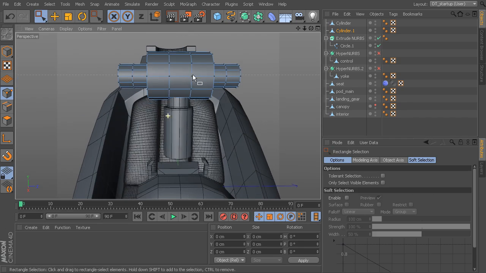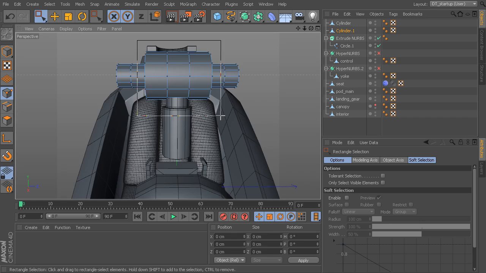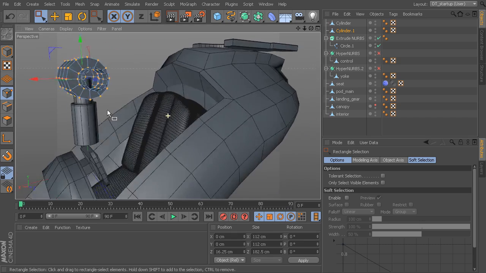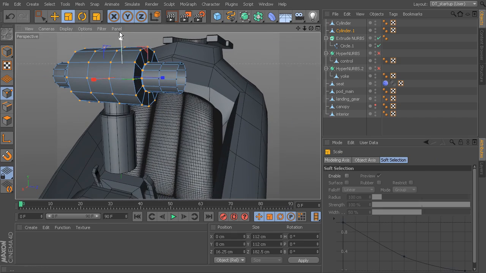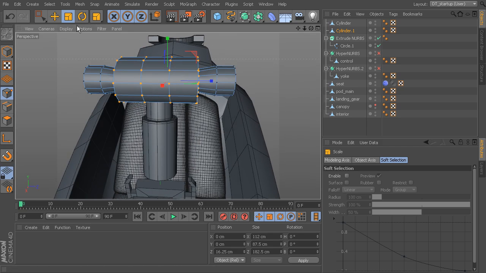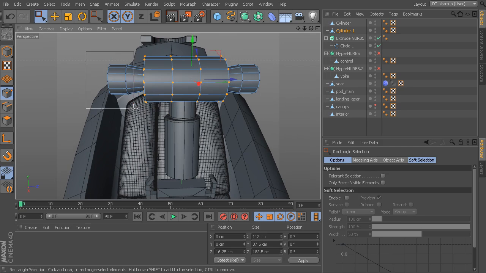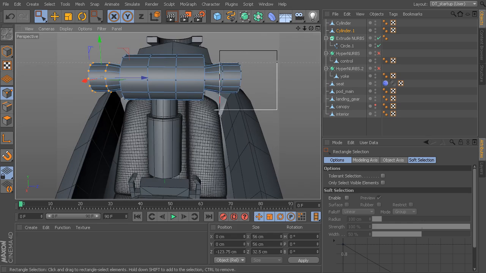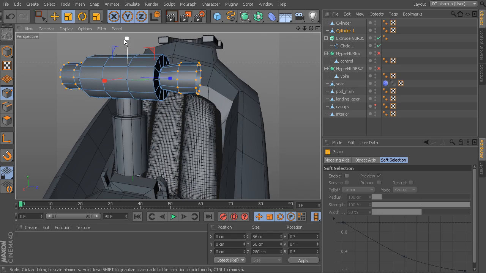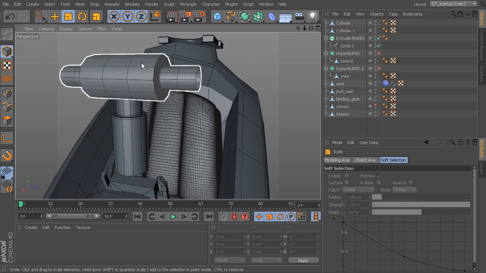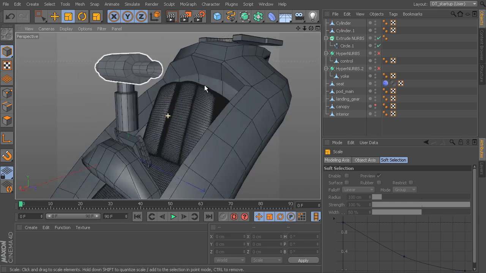Now if I want to, I can come in here and select these points. And I want to actually scale this down a little bit. And we can actually flatten these out as well, I guess. So we'll go ahead and take these, scale them down a little bit. I just want to flatten the whole thing a bit.